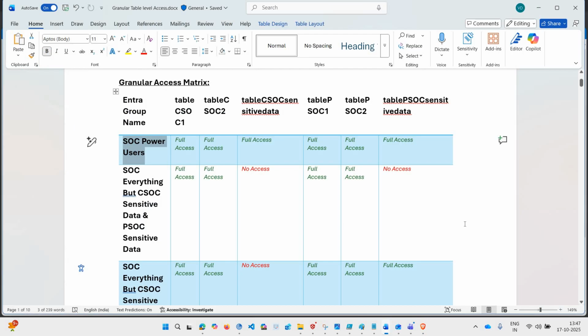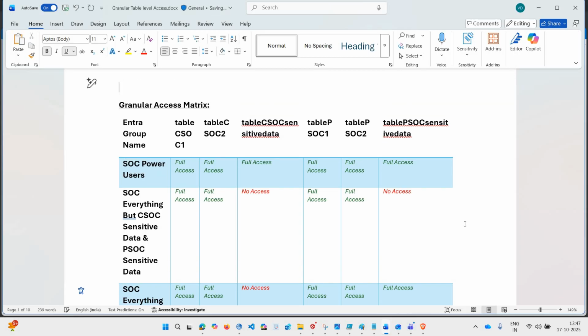First, we need to have these groups in place. We need to have these tables in place. These tables should have data in place. So these are the three prerequisites. I'll just put the prerequisites here.